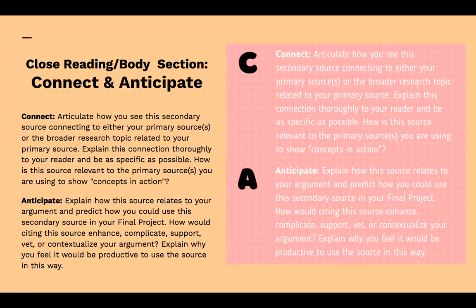So connect is going to be about articulating how you see the secondary source connecting to either your primary source or sources, or the broader research topic related to your primary source. You want to explain this connection thoroughly to your reader and be as specific as possible. How is the source relevant to the primary source or sources that you're using in your final and that you're using to show concepts in action, right? How is this relevant? Why would this secondary source be in your lit review?